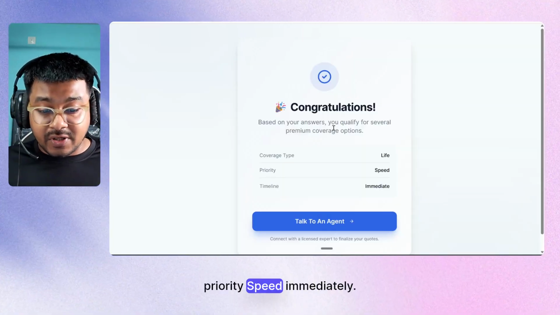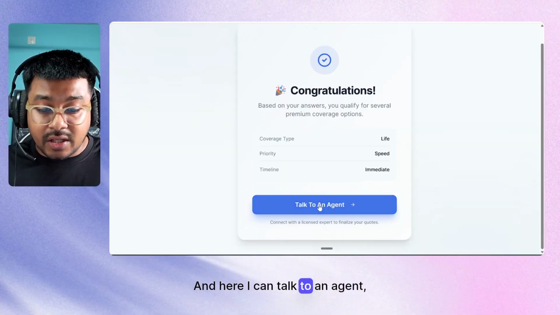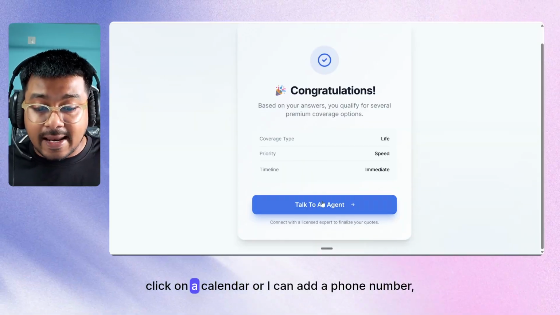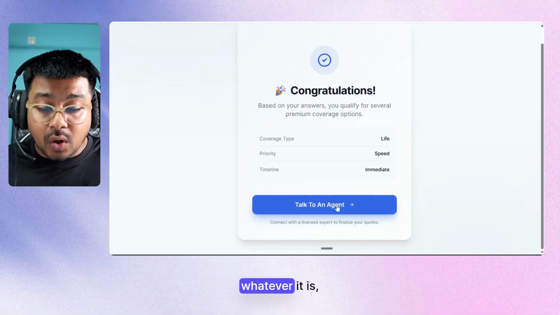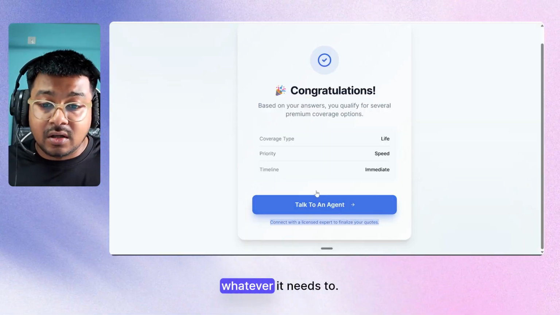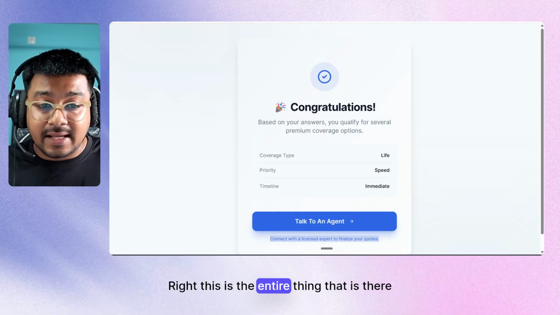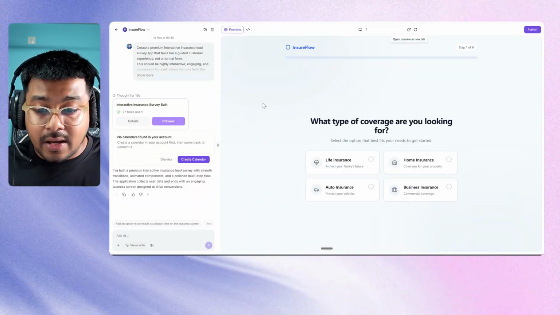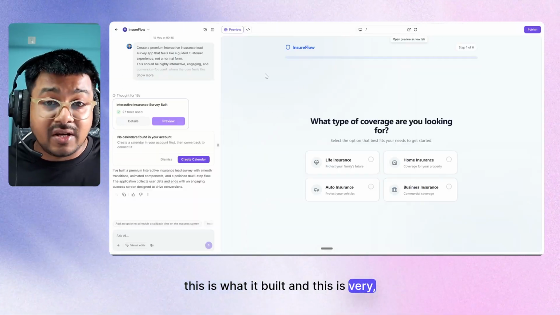Coverage type live, priority speed, immediately. And here I can talk to an agent, I can click on a calendar, or I can add a phone number, whatever it is, connect with a licensed expert. So I can click on a calendar, phone, whatever it needs to, right? This is the entire thing that is there. And this is what it built. And this is very, very premium.